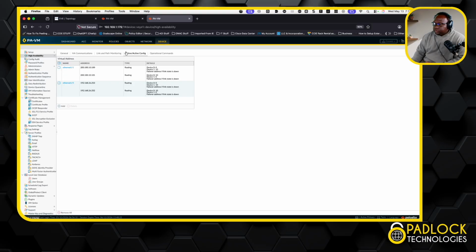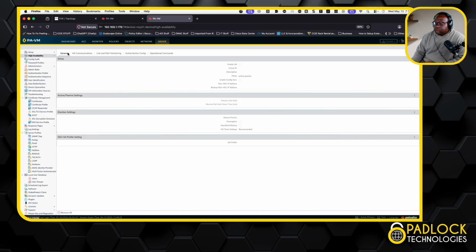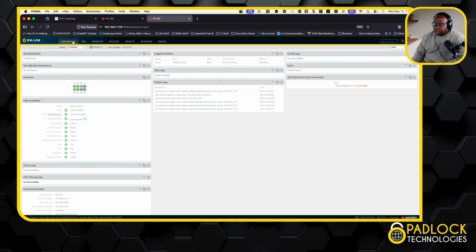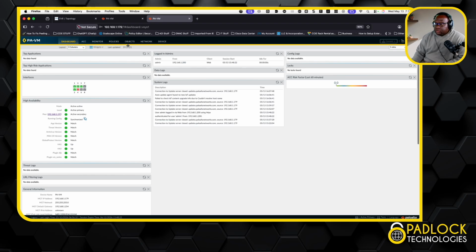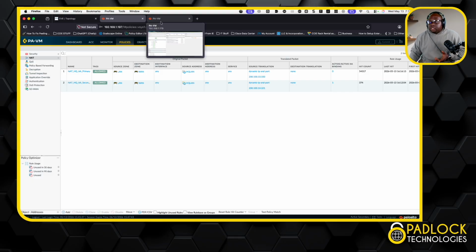And again, operational commands is just, you can remove it, but most people don't do that. And if we go to our dashboard here, you would see that my peer, which is the other side, is the active secondary and I'm the active primary. Meaning I'm active, but I'm primary basically from a sync configuration standpoint for the things that do sync, like security policies, NATs, stuff like that. I'm not primary for interface configuration because obviously they have to be different.